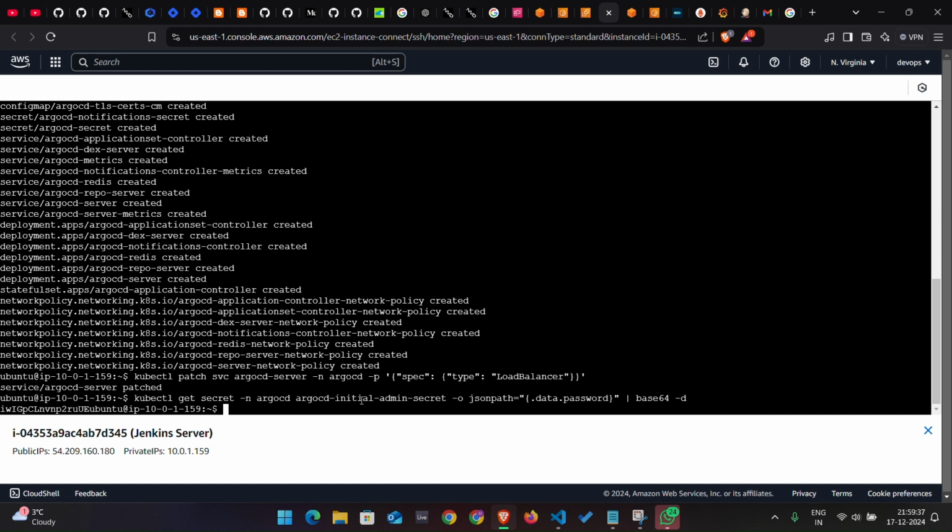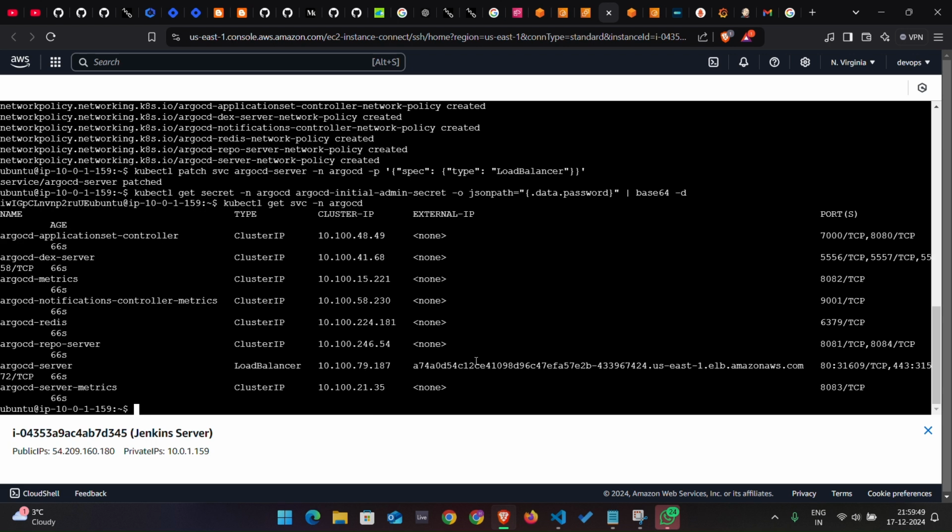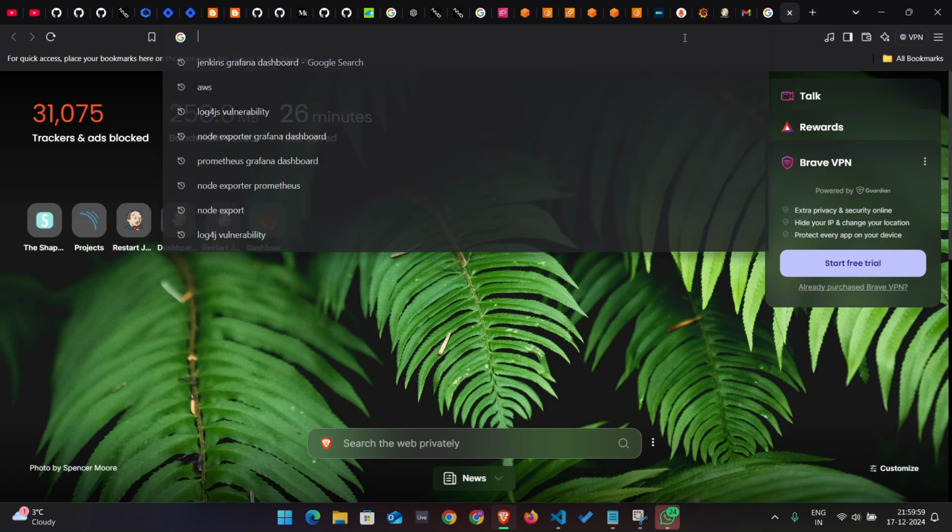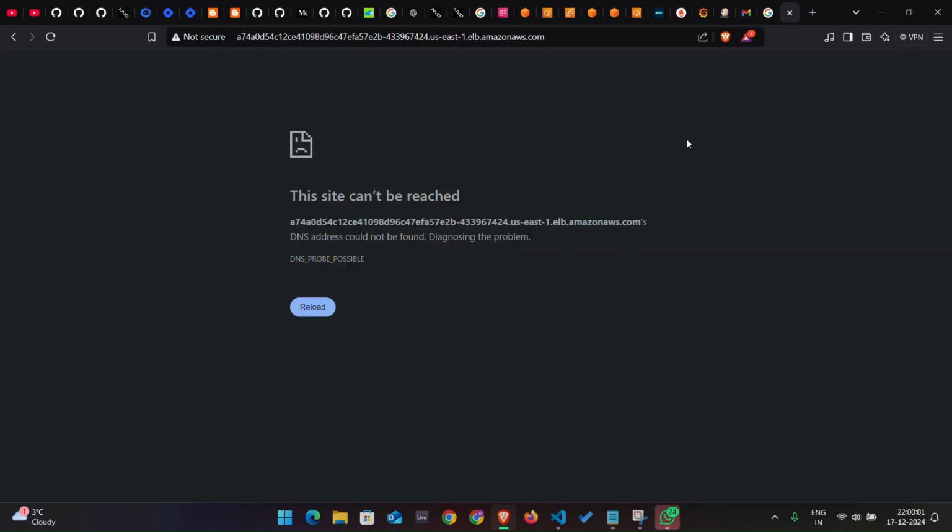We would also be getting the service. kubectl get service -n argocd. This will give us the entire services which are present in our ArgoCD cluster. You can just copy this and open it in your browser.